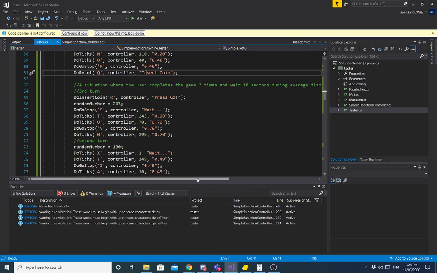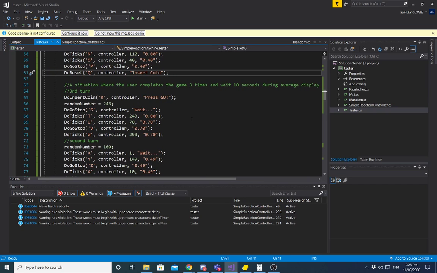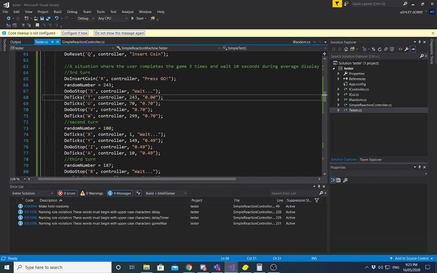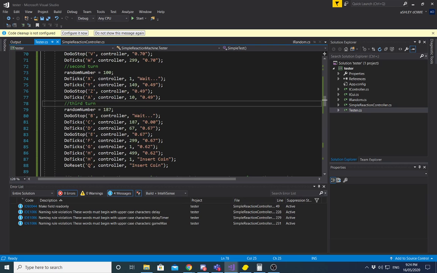A situation where the user completes the game 3 times and waits 10 seconds during the average display. So they start the game, have a random wait time of 243. They get a result of 0.7 on their press go. Turn 2, wait time of 100. They wait long enough and they push stop 0.49 seconds after having waited for the wait to finish.